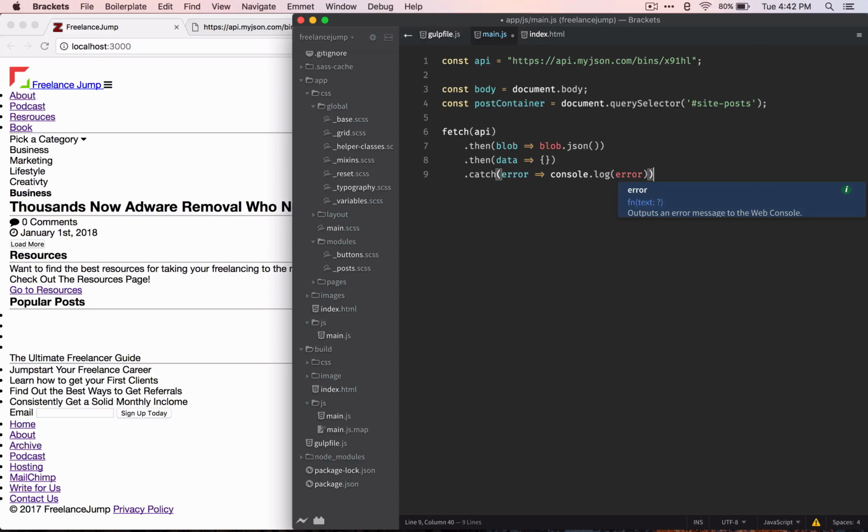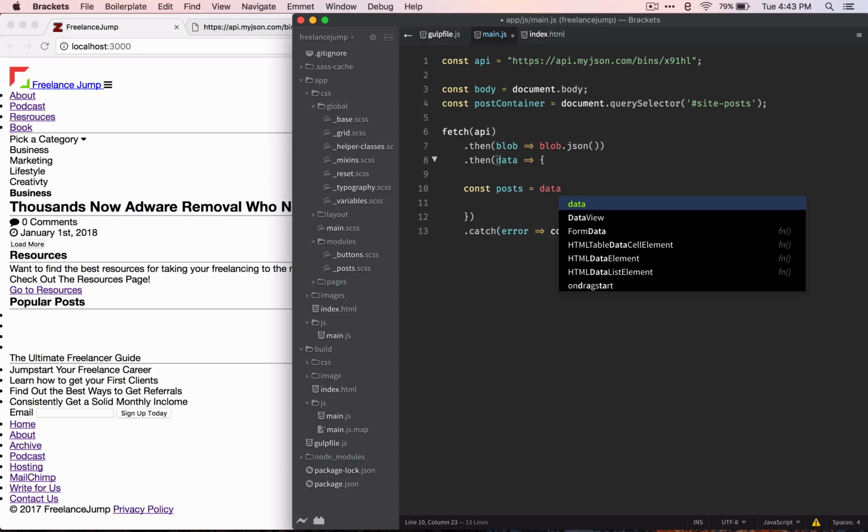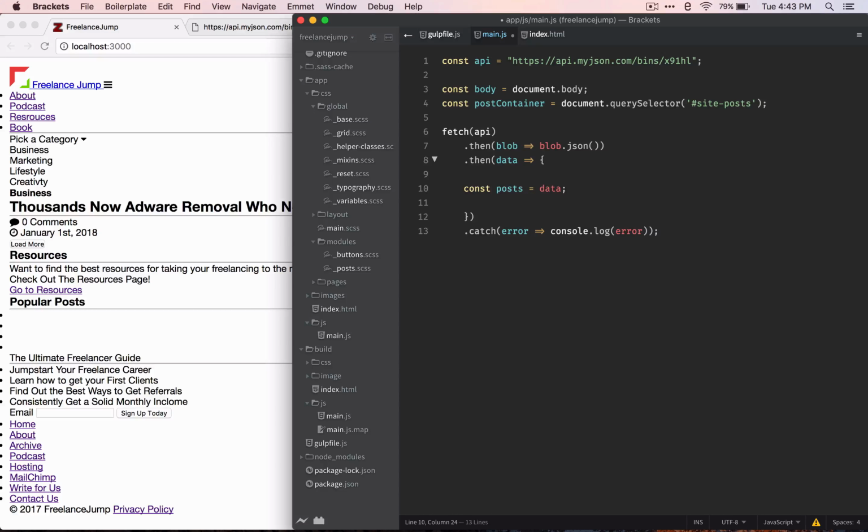Type in error. And then finally, you put the semicolon in. And this is where the majority of our work is going to be done. So let's put this forward. We're going to create another const, and we're going to call it posts. And that's just going to be our data from the arrow function we're creating right there.